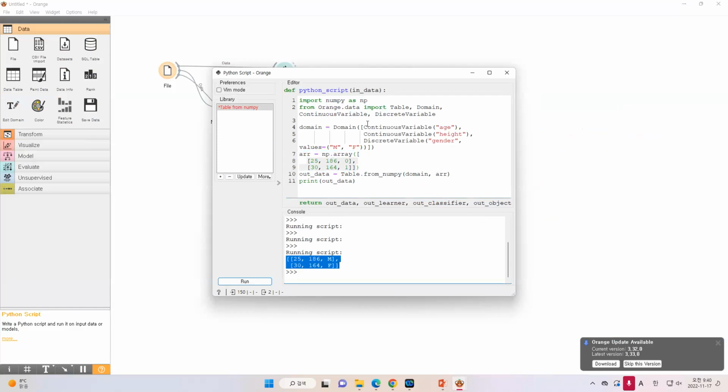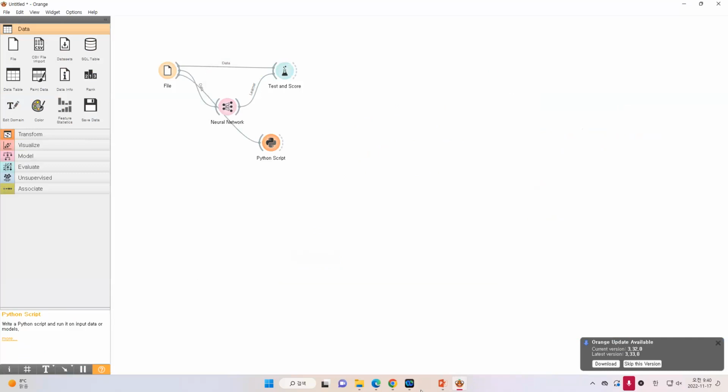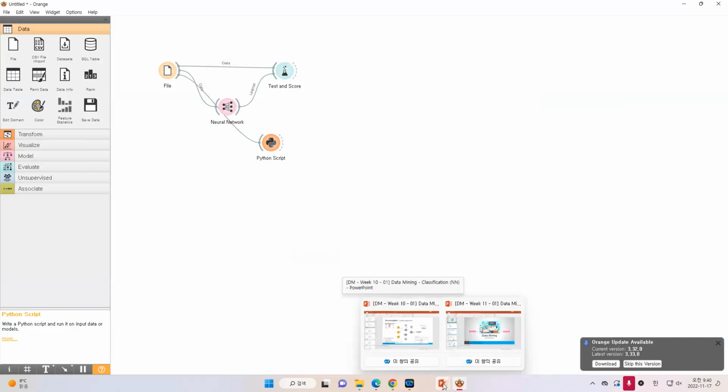So you can deal with many Python scripts. If you want to develop your neural network here, that's also possible. But of course, you need to consider your computer specification. Maybe if your computer is not good enough, it will take a long time to train the neural network. Okay, that's about the neural network.